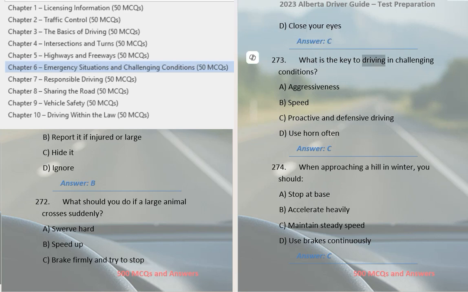What is the key to driving in challenging conditions? A. Aggressiveness. B. Speed. C. Proactive and defensive driving. D. Use horn often. Answer: C.